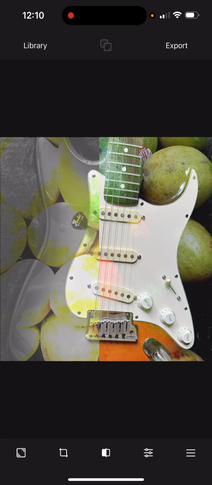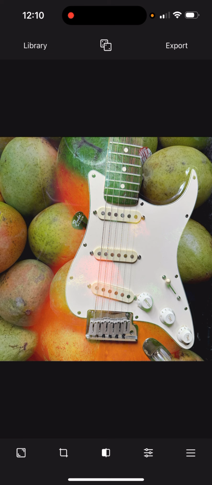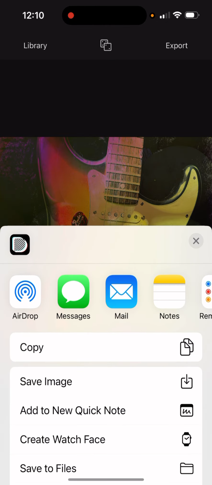My guitar with some giant grapes. Let's see, I'll keep going. Maybe I'll find one that I like. I think that one looks pretty cool. So now I'm going to take this one and I want to export it. I'm just going to hit that export button and save the image, and there it's saved out to my camera roll. And that pretty much is Diana.